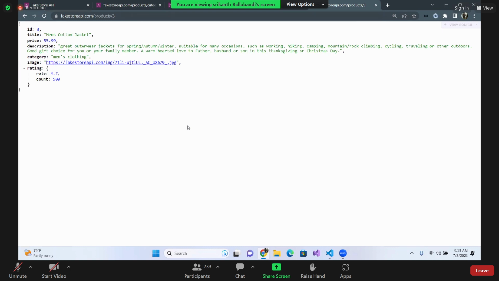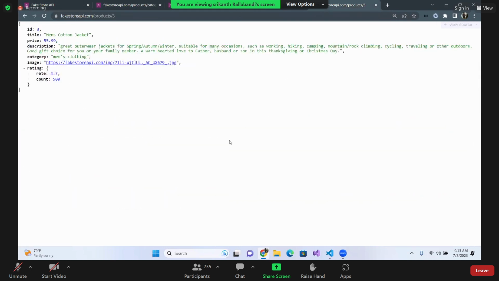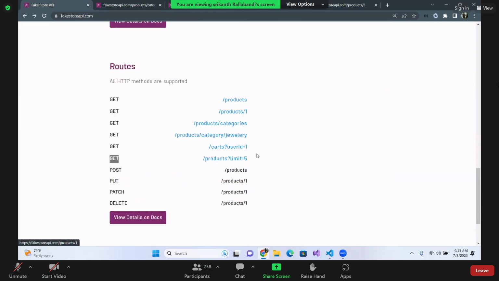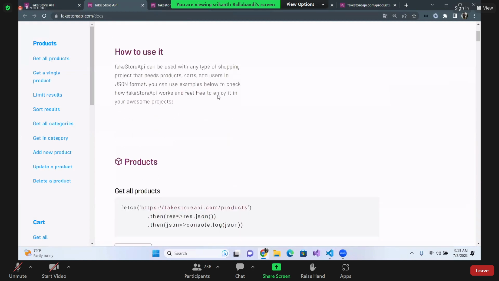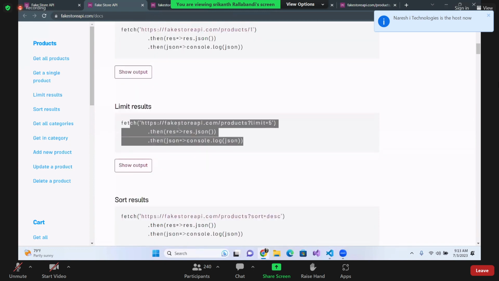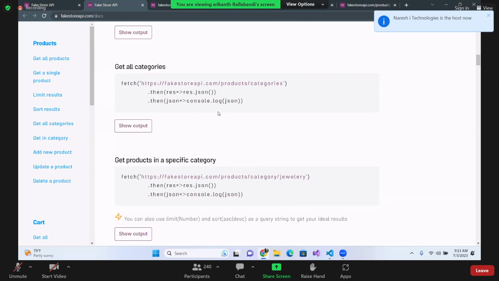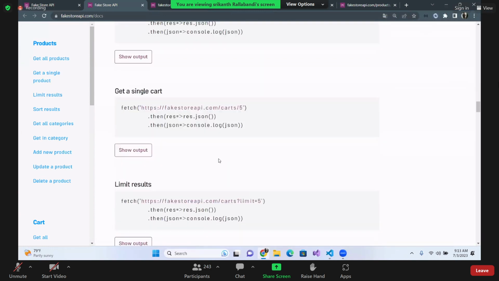Now I'm getting some data here, and I'm using these 4 different APIs to build a simple application. If you need, you can find it here, and see view details on the documentation for how we can use it. You can see how we can get a single product, how we can limit the results, how we can sort the result, and getting all the categories. Everything you can find here. We have proper documentation available here.